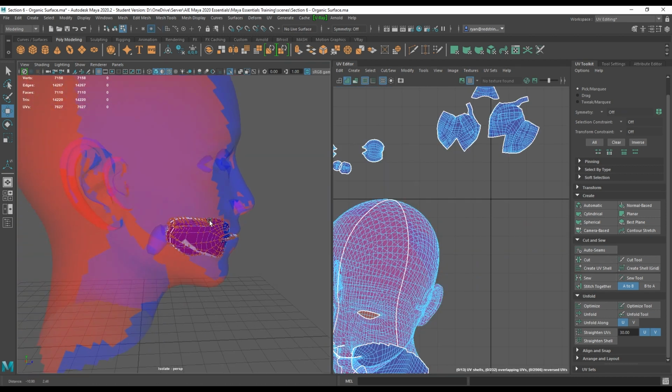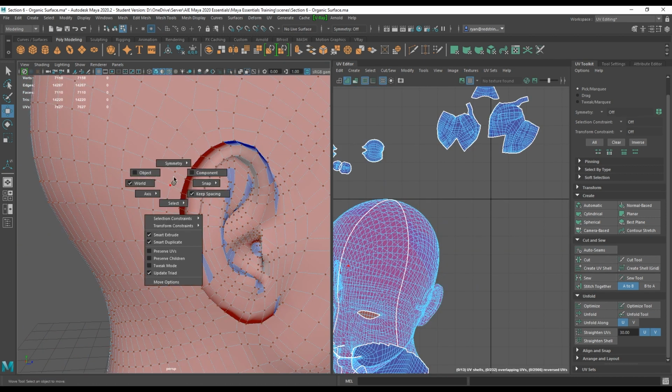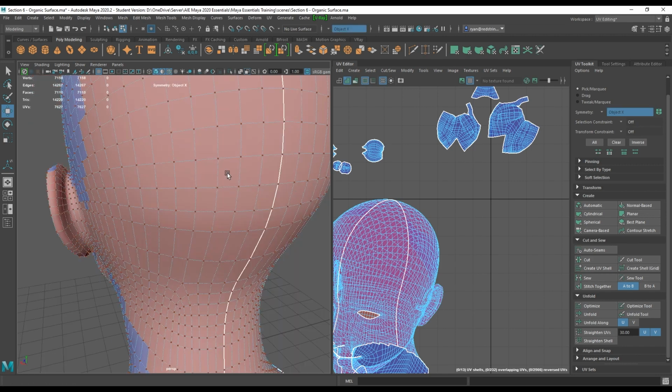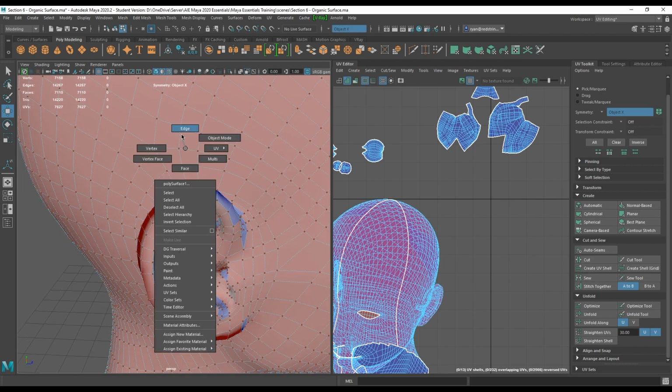And let's cut off those ears, shall we? I'm going to turn symmetry back on again. Symmetry should have symmetry now. Yes. I'm going to go edge mode again.